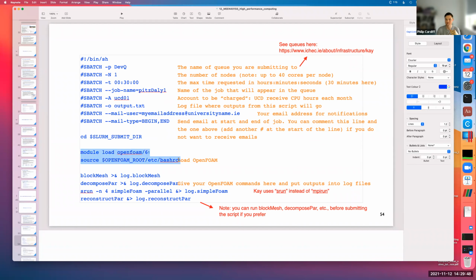So this will load the software, whether it's Abacus or OpenFOAM. And then in the case of OpenFOAM, I can just say, create my mesh, decompose it, and run in parallel. So you can see here they use srun instead of mpirun on K. And you can see it's putting the outputs into log files as well. So you don't have to do blockMesh and decomposePar here. You could have done that first and then just submit the solver, but why not? Just let it be done on the compute nodes.